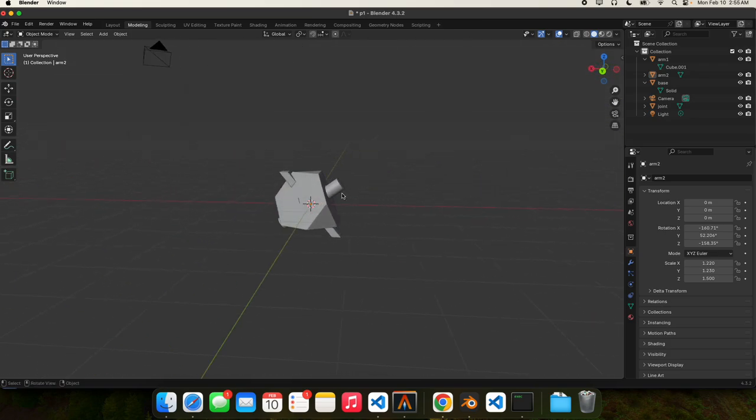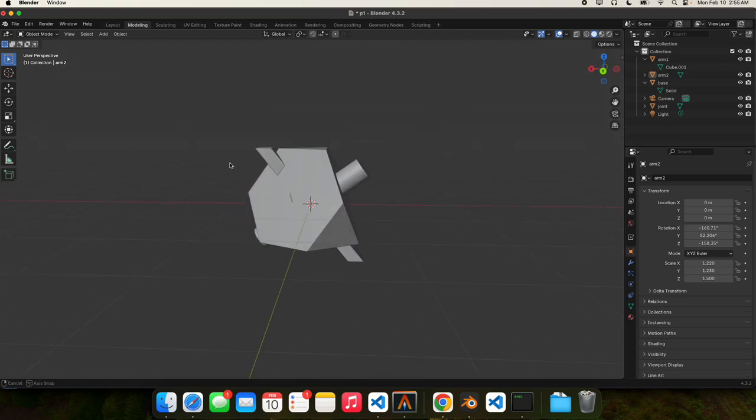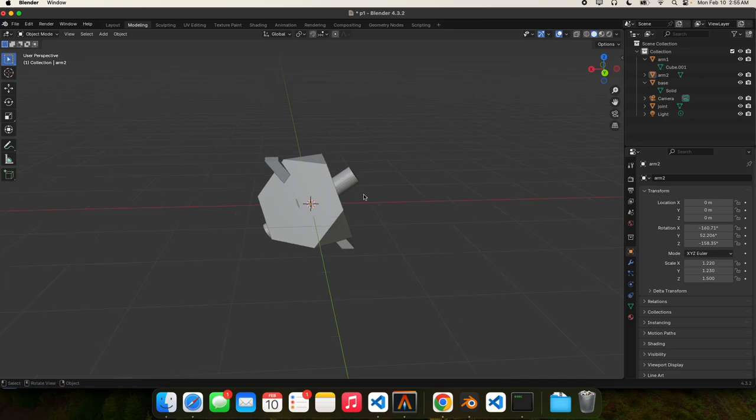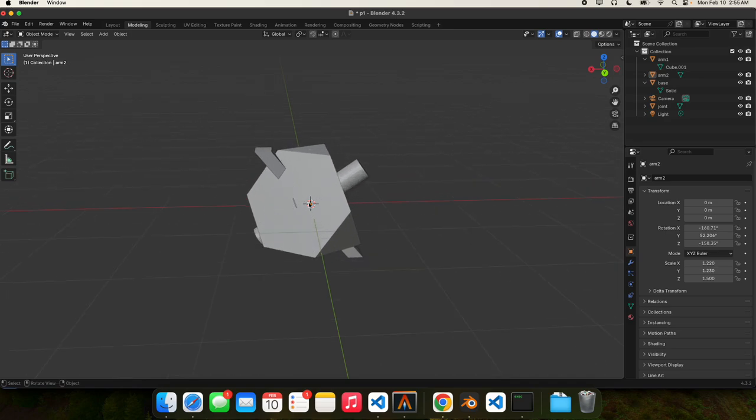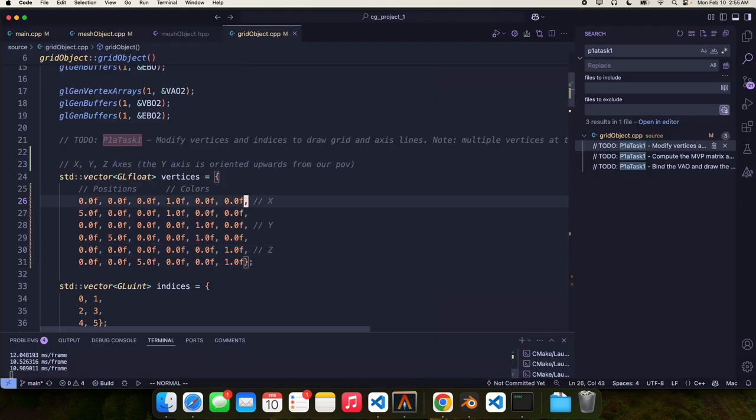And this is my model. I have everything centered at the origin because when I imported it in my OpenGL program, everything would be centered correctly at the origin too. Otherwise, everything would just be at random places, which would make it difficult. And I'm going to go back to the code.